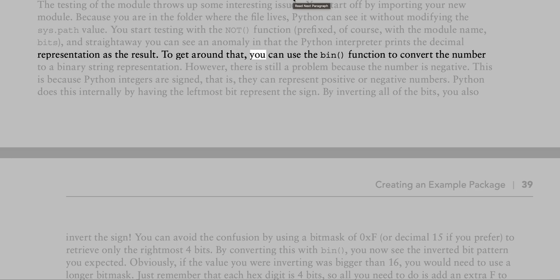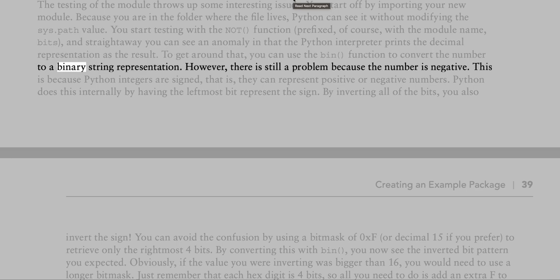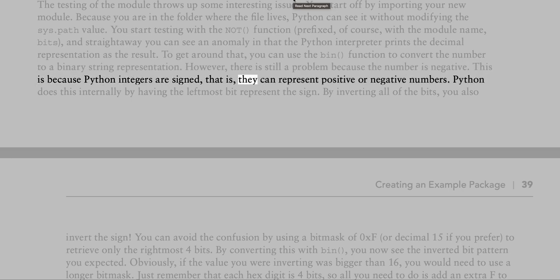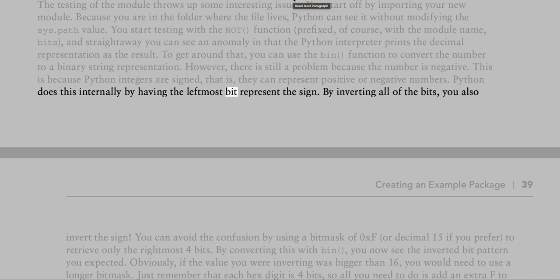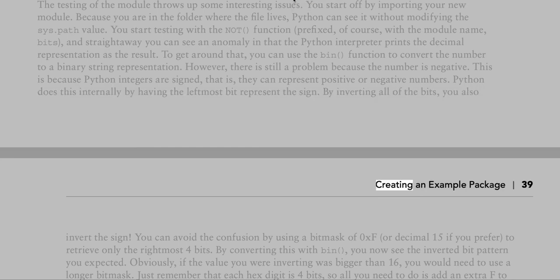To get around that, you can use the bin function to convert the number to a binary string representation. However, there is still a problem because the number is negative. This is because Python integers are signed, that is, they can represent positive or negative numbers. Python does this internally by having the leftmost bit represent the sign. By inverting all of the bits, you also invert the sign.